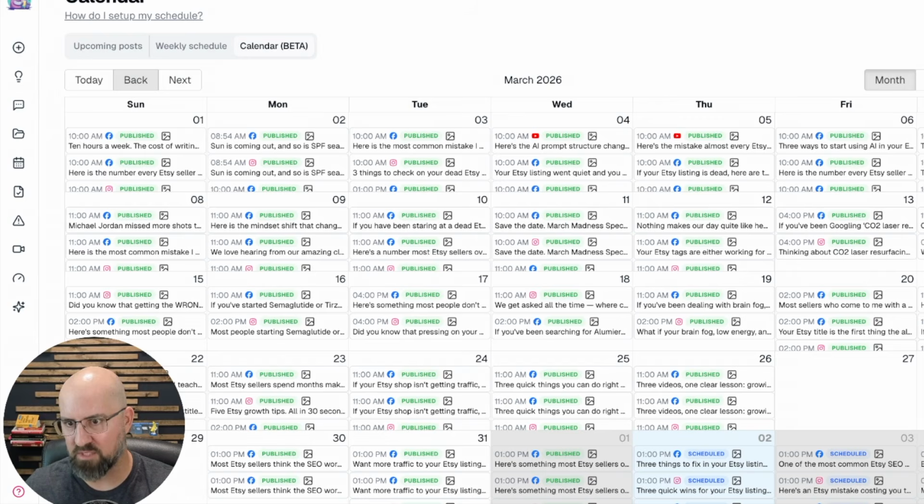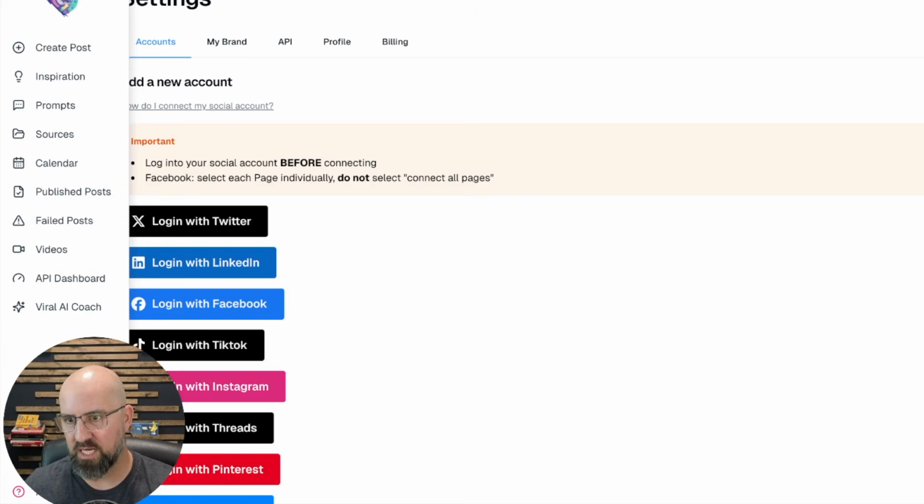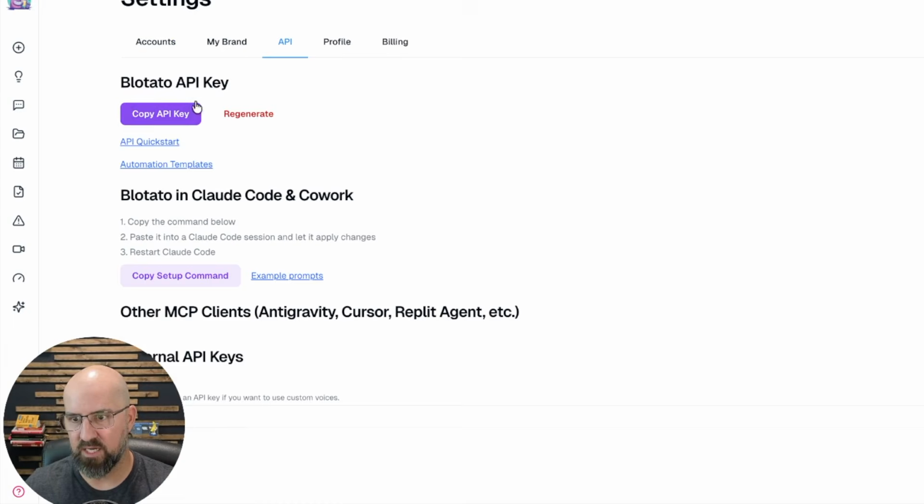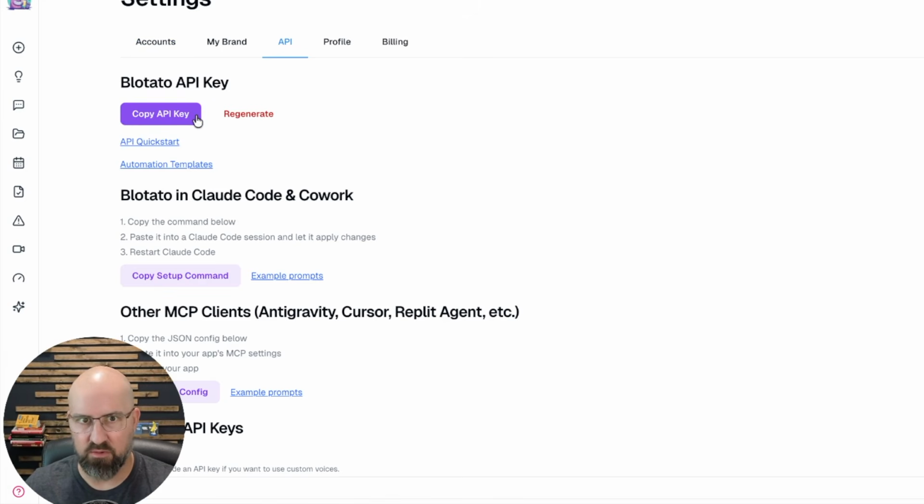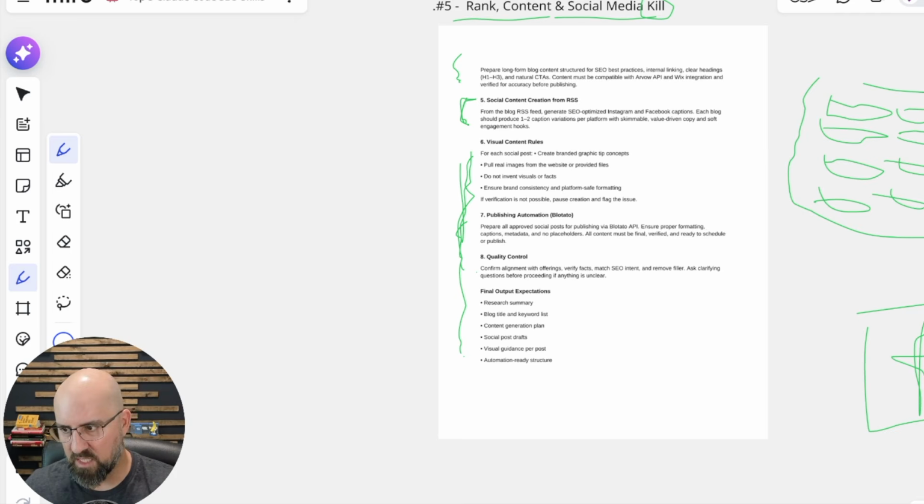Same thing once you have Blotato set up, you can go into Blotato, give them the API right here. So then once Claude generates the social media content, it's going to push it and schedule it here on Blotato. Blotato is going to push it out to all your social media channels. So it becomes really, really easy, really, really fast.